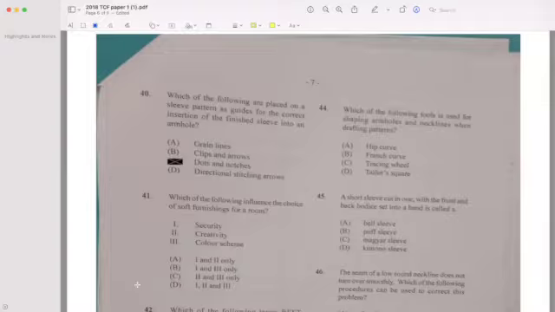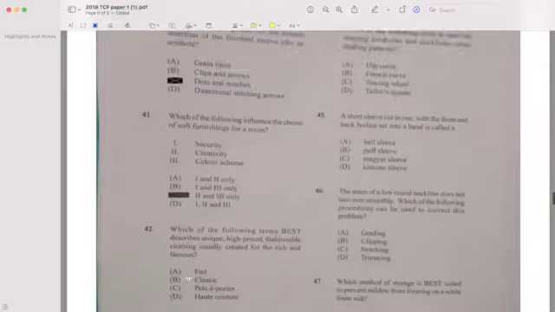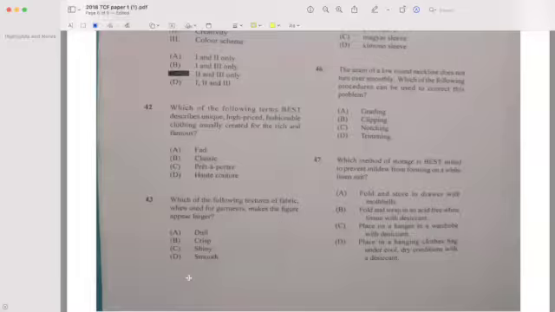Which of the following influence the choice of soft furnishing for a room? Security, creativity, color scheme. And if your answer is creativity and color scheme, then you are correct. So creativity and color scheme is 2 and 3. So your answer should be C. Let's move down to 42.